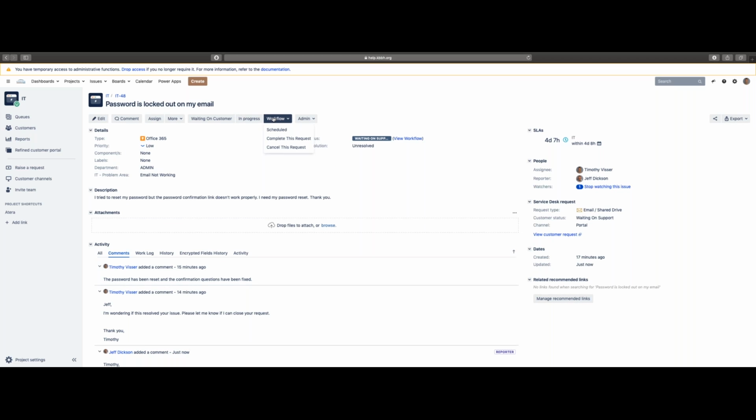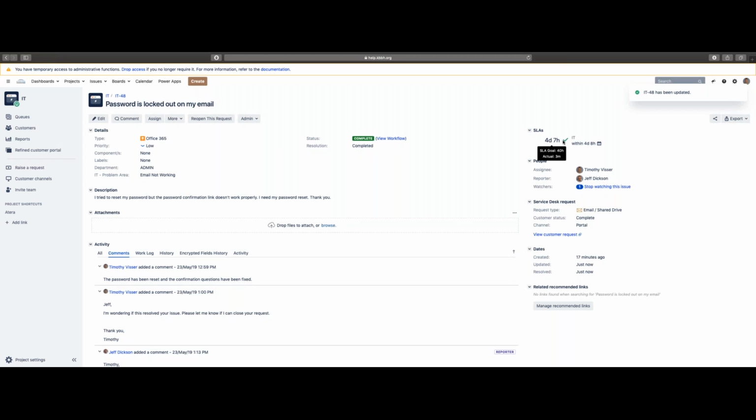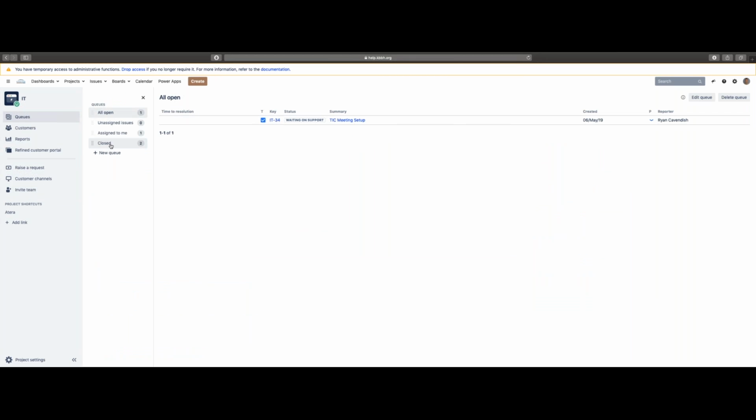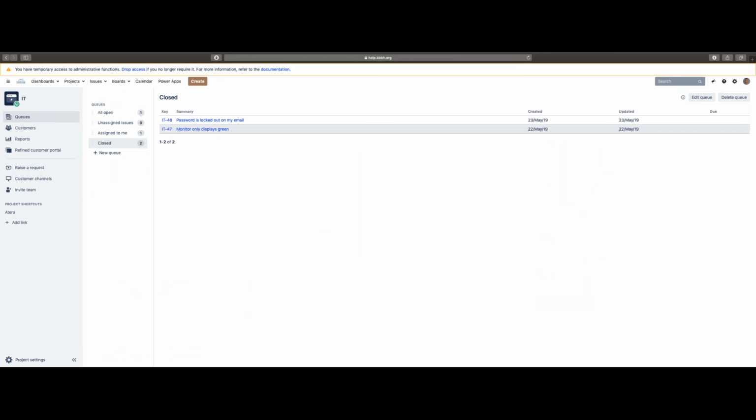And the reason for this is because there's too many buttons, so it hides some of them. And you have the option of complete this request or cancel this request. We actually did help Jeff, so we're going to go ahead and complete this request. Now, there's a couple of things here. You can see that the SLA goal was met, and you can see the resolution is completed. When we go back into our queues, you will see under closed, you will see password is locked out on my email.